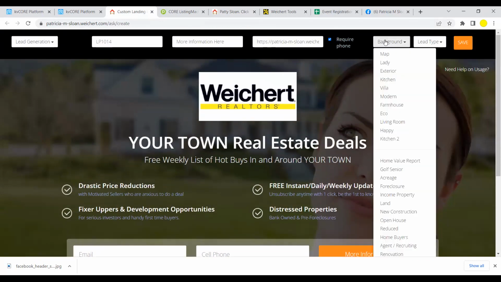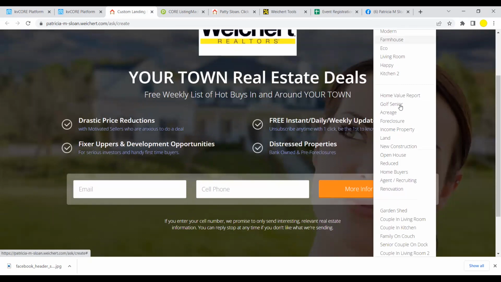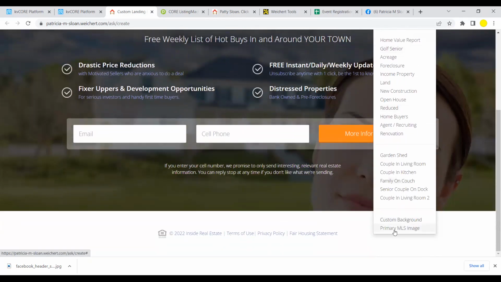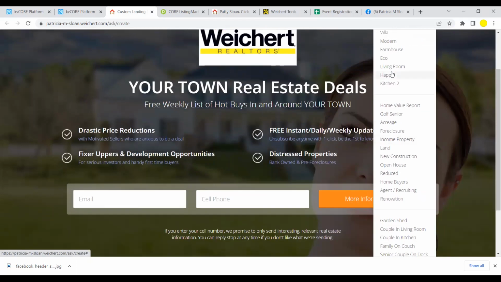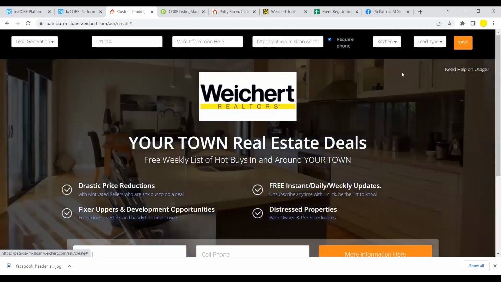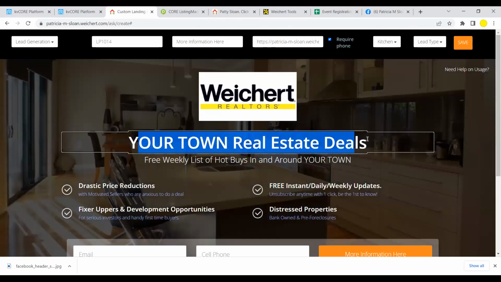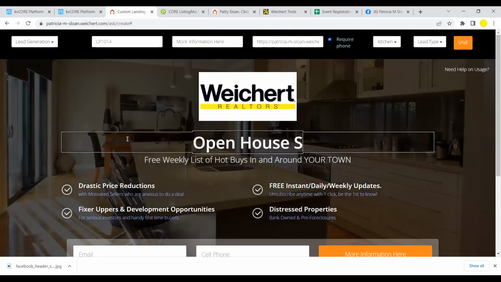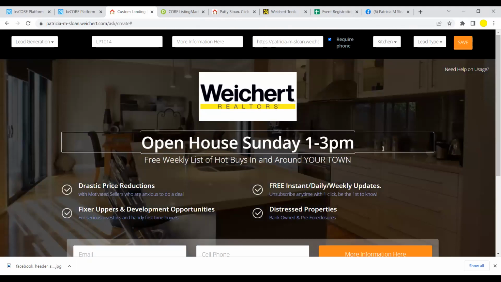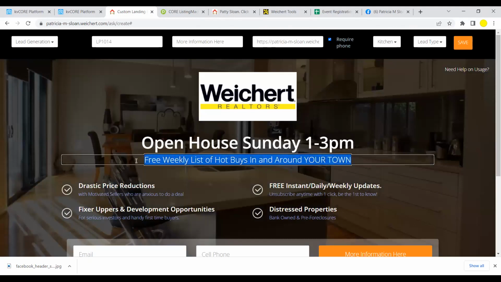All right, and then the background can be changed. If you're working for an open house, you can go down and put the MLS number in. There are other various backgrounds in here that you can use. They look very dark here, but they're not dark on the internet. And then all of this information here can be changed. So if I'm doing an open house, I might say open house Sunday, 1 to 3 p.m. And then underneath, I could put in the address.